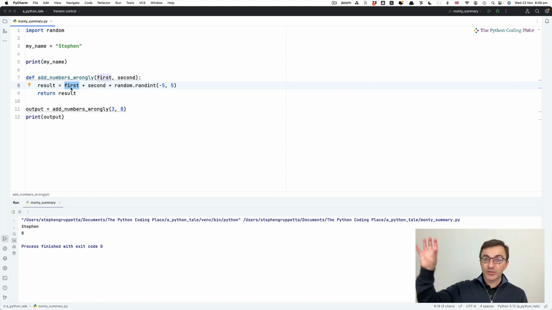He knows what first is, right? Because there is a box called first in the function room. He finds what's inside it. Then he looks at second. Then he's going to look at random. Now he is in the function room, and the function room doesn't have a book labeled random.